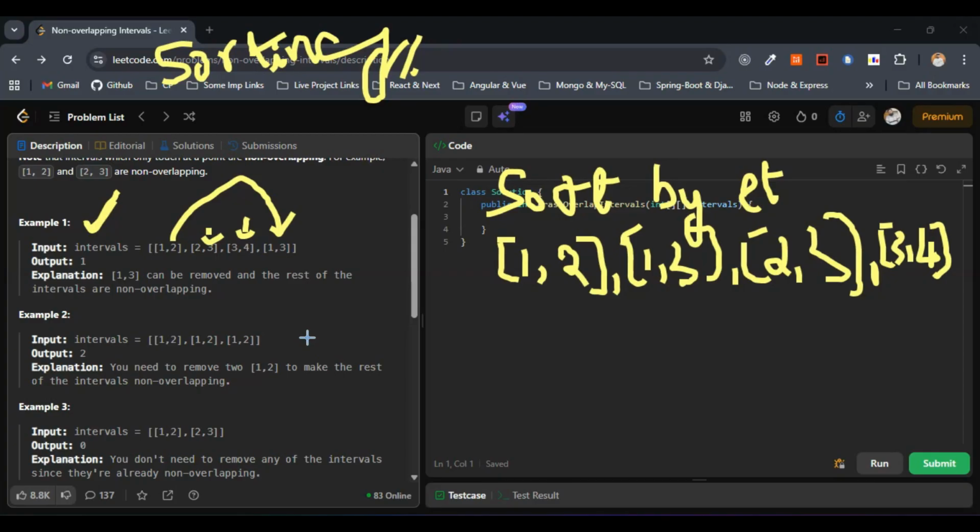Greedy approach, right? We'll greedily pick, basically always keeping the interval with the earliest end that doesn't overlap the last kept interval. We will start by keeping 1 comma 2, so the variable last end will be equal to 2. So this is fine. Next, we will keep 1 comma 2, this is fine.